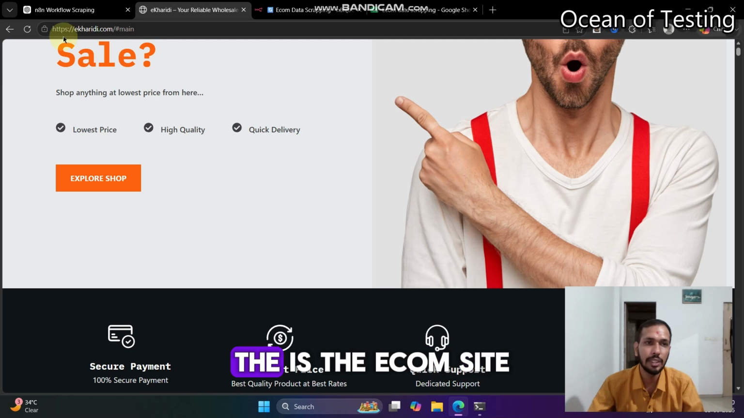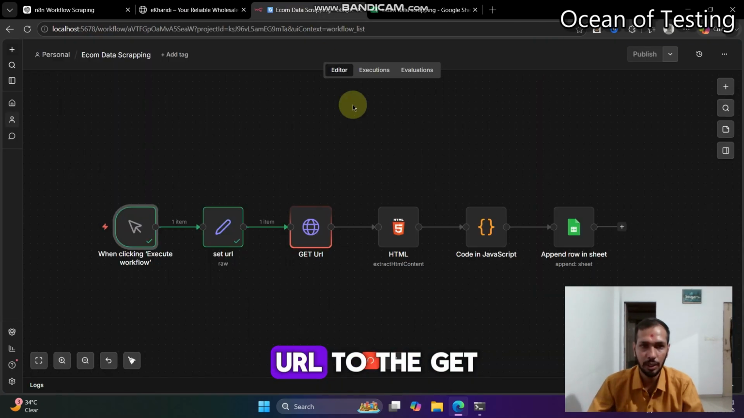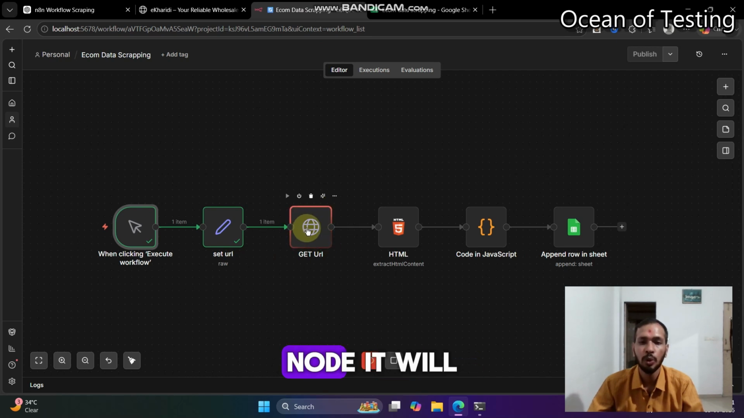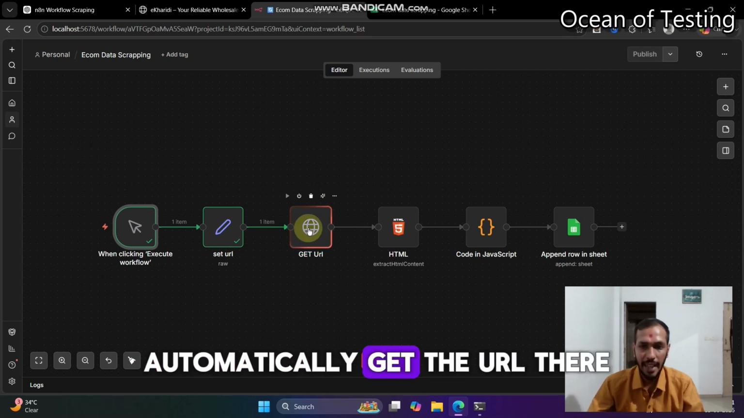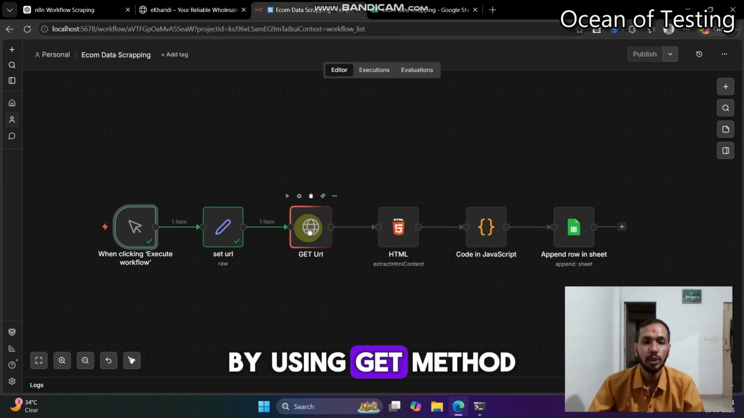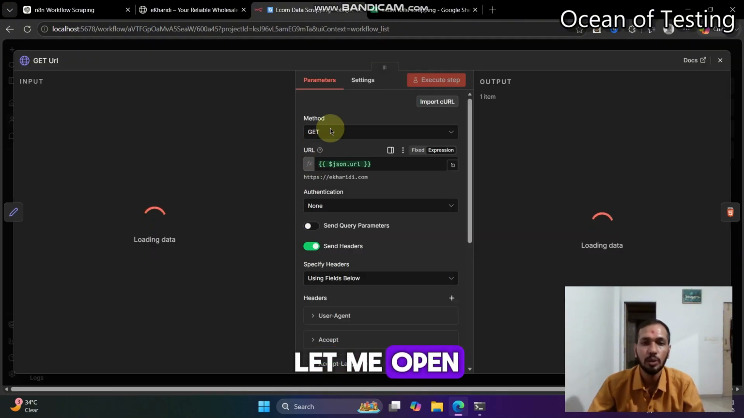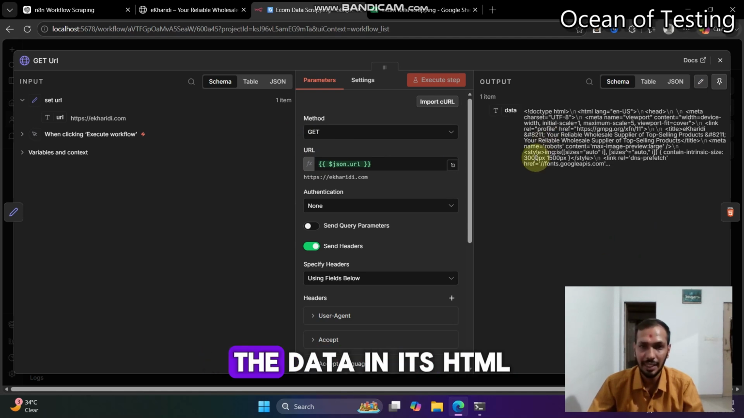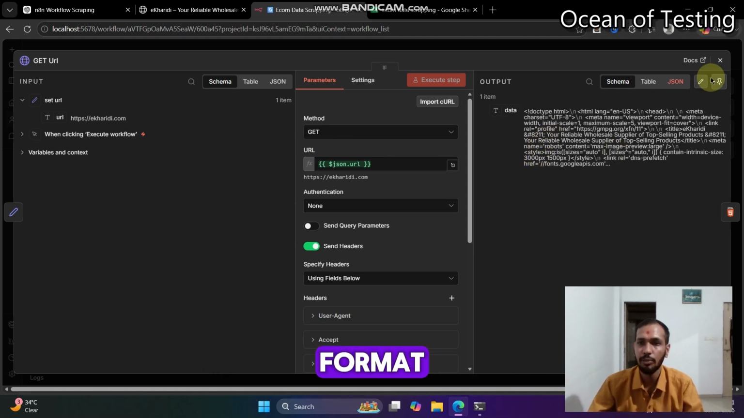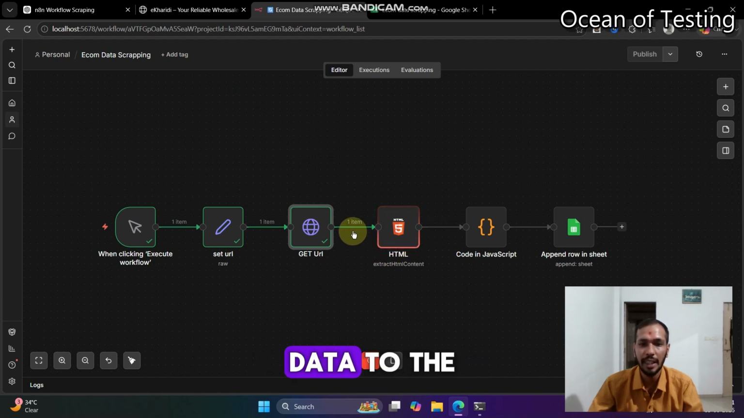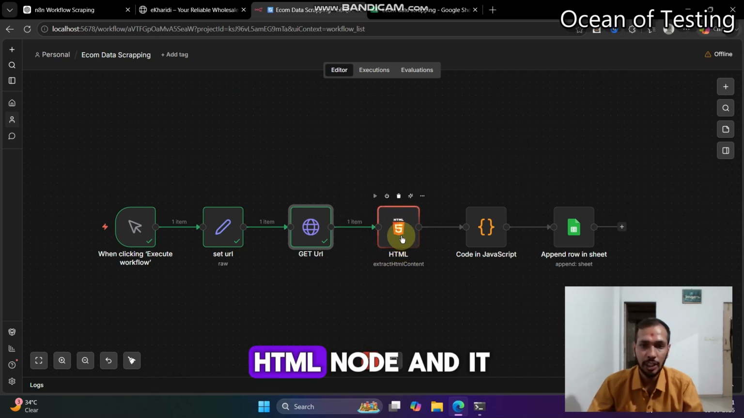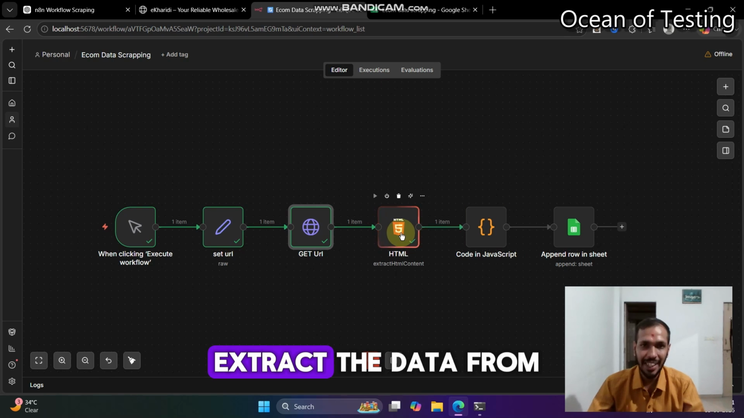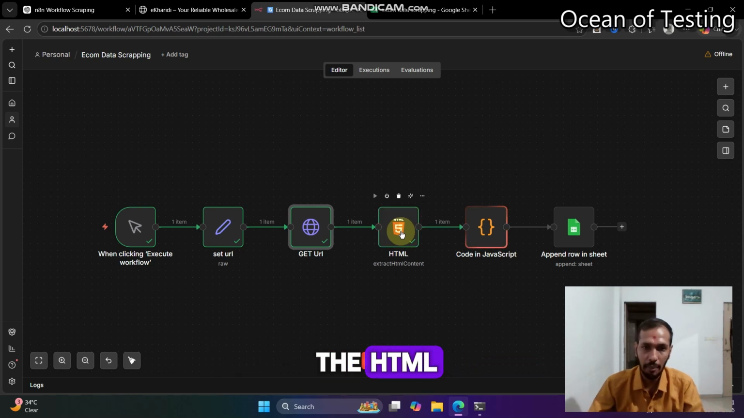So I simply give the e-commerce site URL to the Get URL node. It will automatically get the URL by using the GET method. Let me open. So now it gets the URL and generates the data in HTML format. That HTML is passed to the HTML node, and it extracts the data.